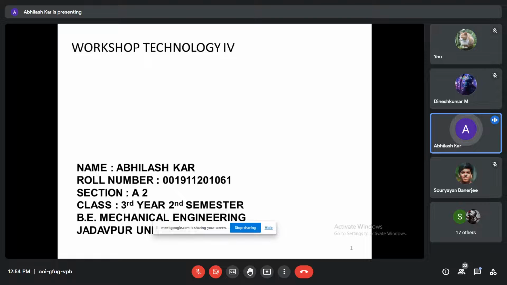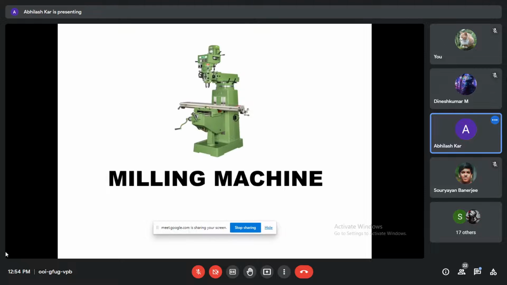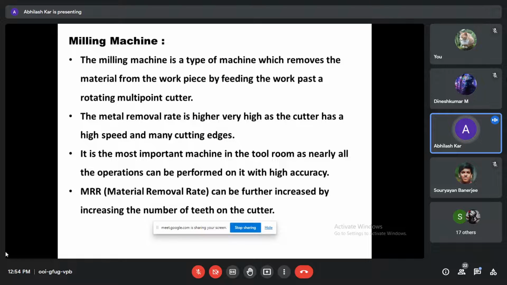Good morning. My name is Abhilash Kar. Now I am presenting a presentation on milling machine. A milling machine is a type of machine by which we can remove material from a workpiece by feeding the workpiece against a rotating multi-point cutter. And the metal removal rate is very high, as the cutter has high speed and many cutting edges.